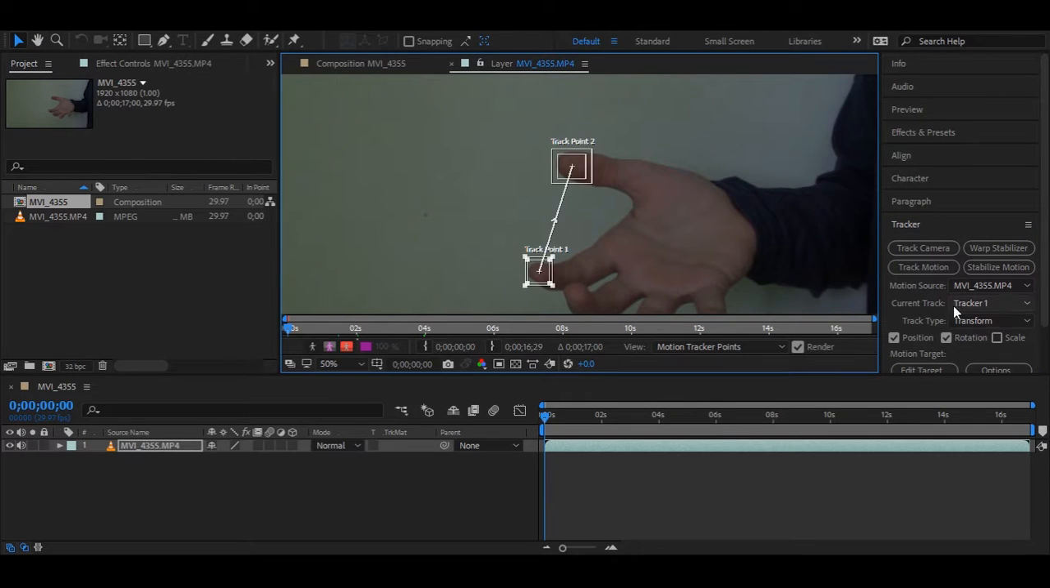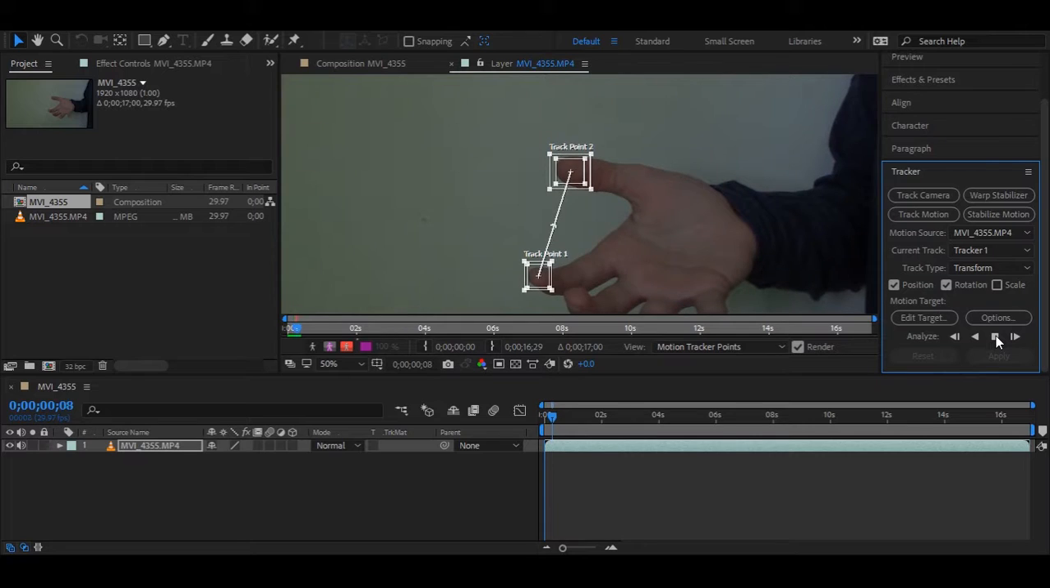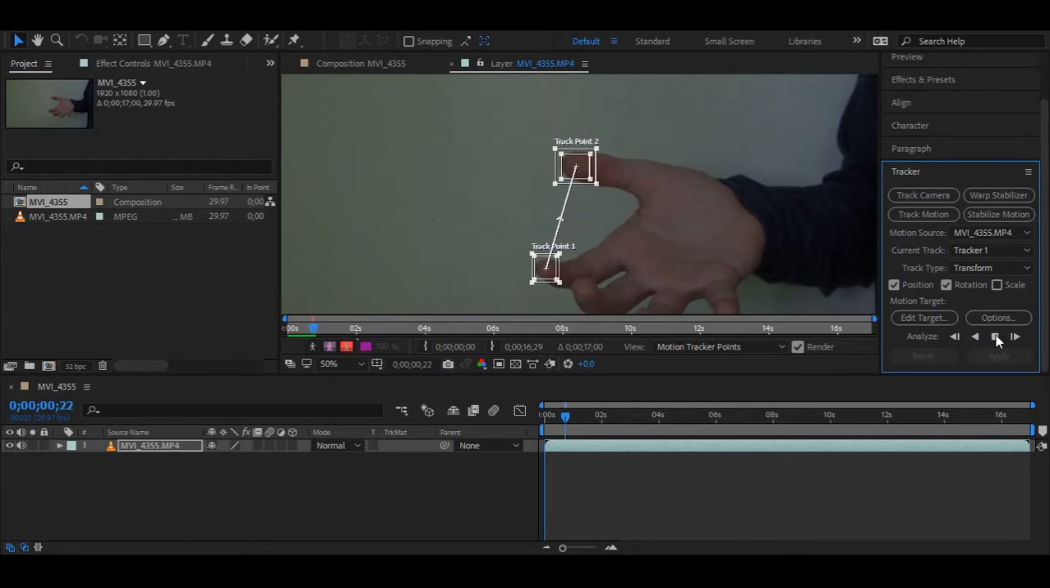And then you can just go, sorry, delete. And you can just scroll down here and go to Analyze Forward. And it does a pretty good job. I'm going to stop the video and come back to you guys when it's finished.